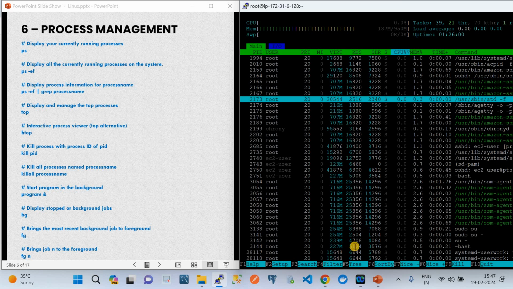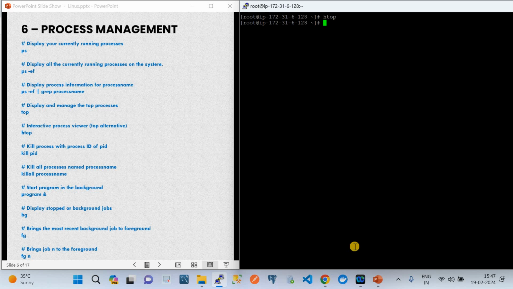Now what I'm going to do is come out of this by typing control plus C. I'm going to clear it off. Let's go to the next one. That is, if you want to kill certain processes using the process ID, you can do that. For that, let me just type ps.